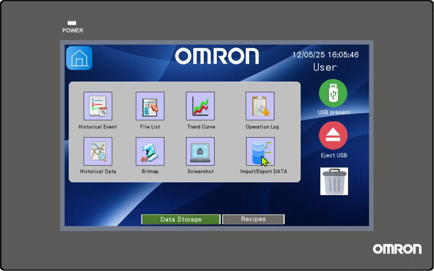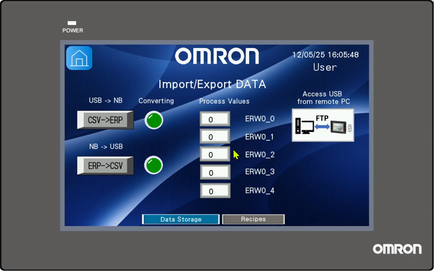And finally, the import and export data. Here we can save the data from the ERW memory of the HMI, and we can save it as a CSV in the USB with this button, or we can import a CSV from the USB to the ERW memory area of the HMI.